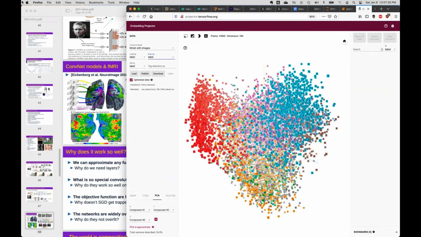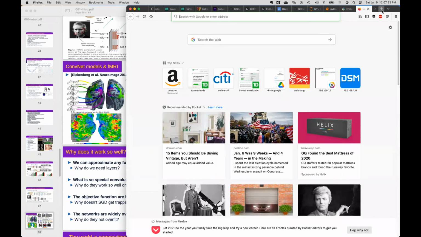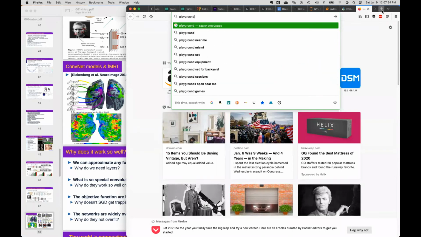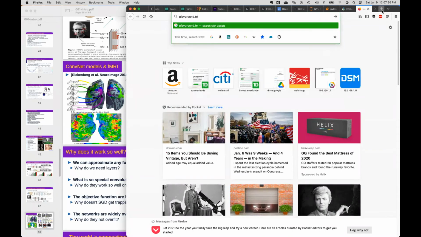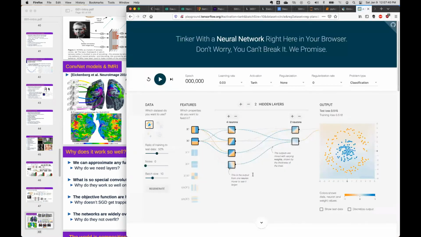Shreyans shared one more link, playground.tensorflow. Let me open that up as well. Shreyans, do you want to walk us through this?